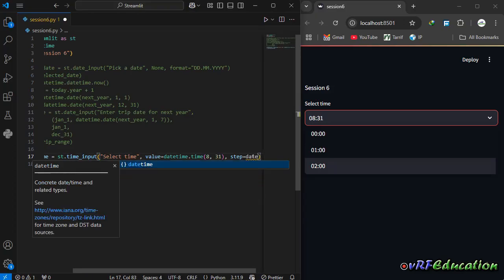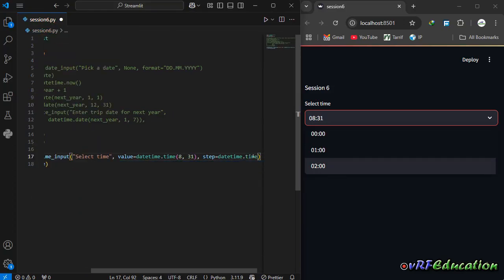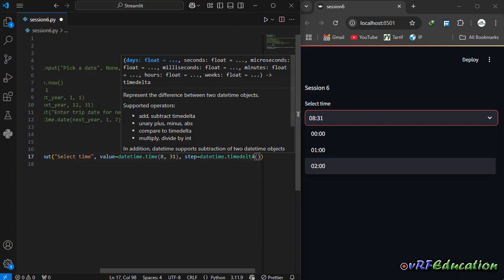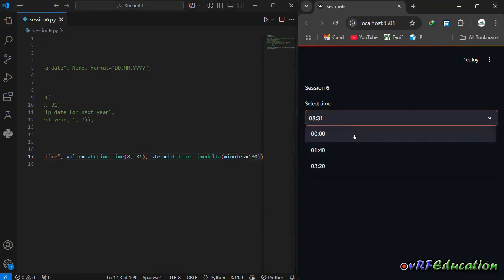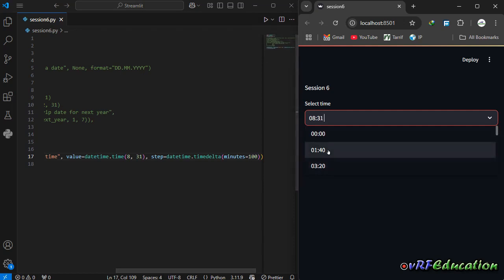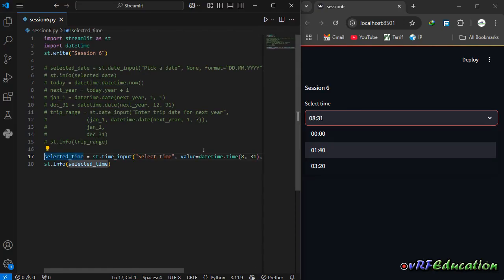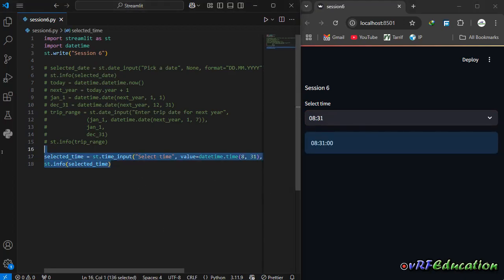And also you can use datetime.timedelta, and for minutes, I'm going to say, for example, 100 minutes. So here we have the beginning of the day. After that, 100 minutes equal to 1 hour and 40 minutes. So the next step is 1 hour and 40 minutes. So this is a way that you can pass time step for time input. And using this widget, you can get some time from user easily without any problem.